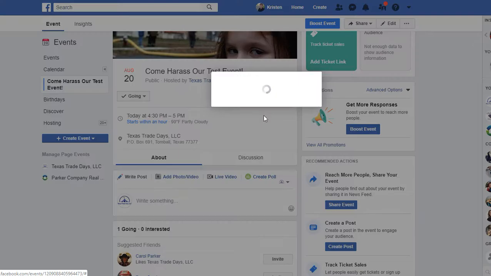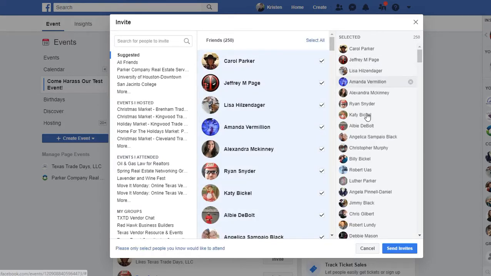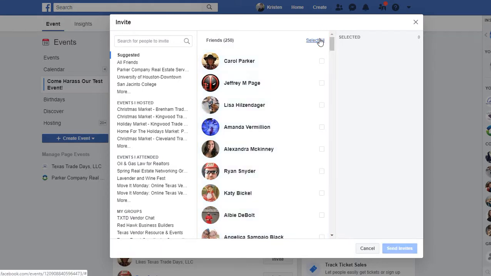So the way this works is you click on invite friends. And then these are all your friends you can invite. You can select all, and all these are selected, and hit send invites.